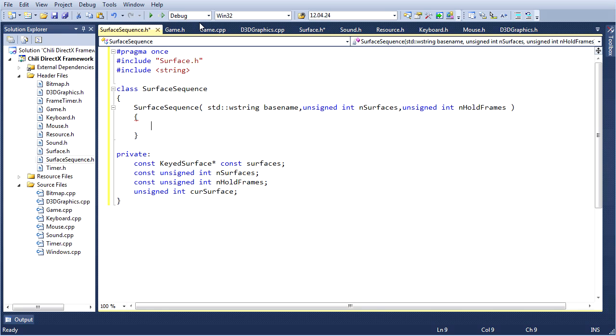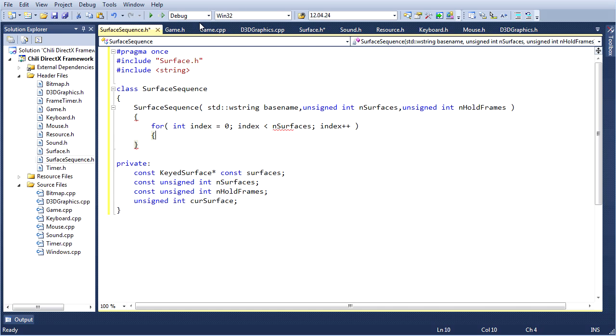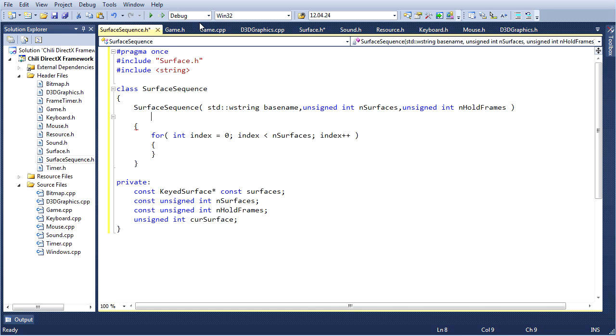Oh yeah, I was making a thing that was gonna load stuff. So we go for int index is equal to 0 as long as index is less than n, surfaces index plus 1. And I'll do stuff here later, but I gotta do stuff here.